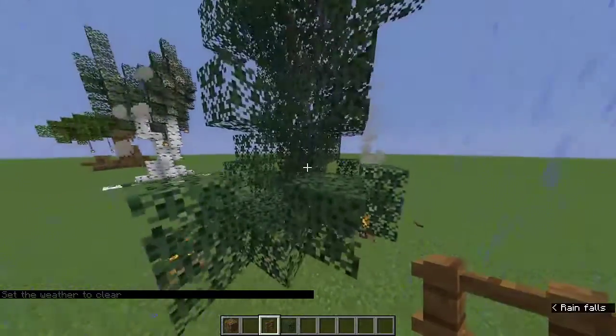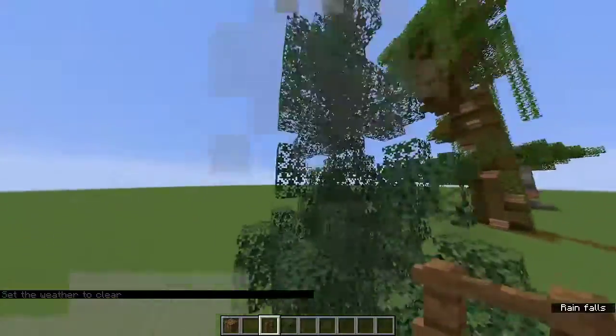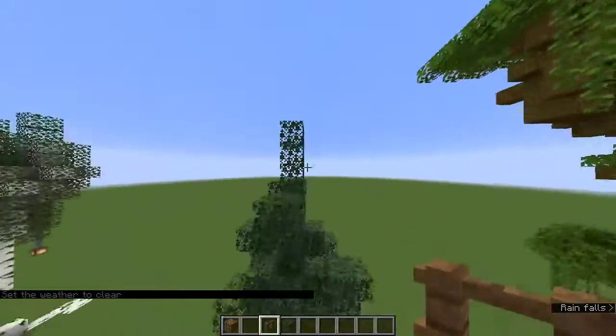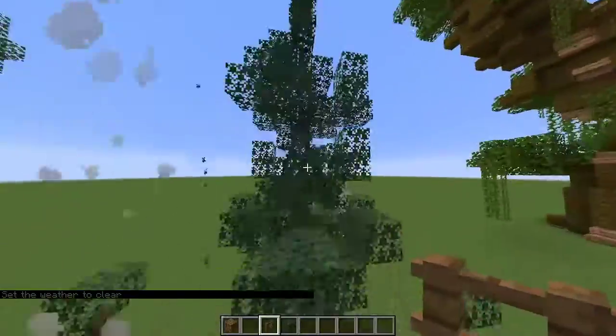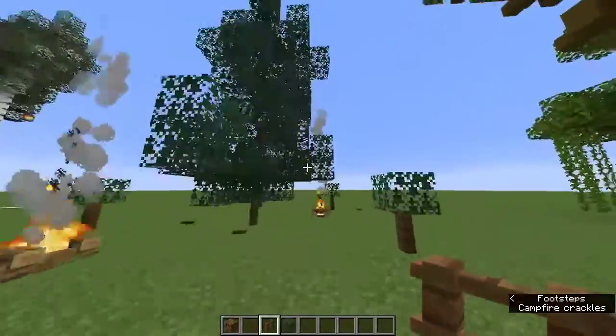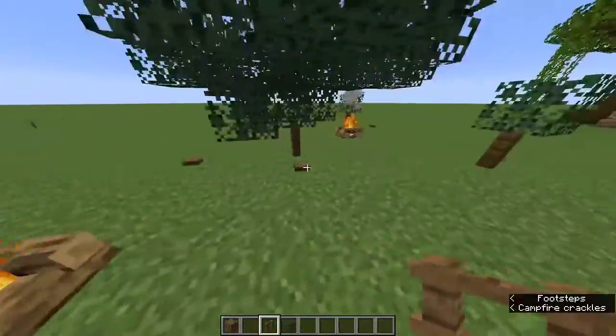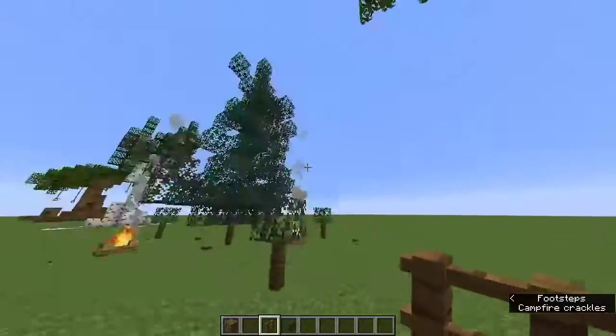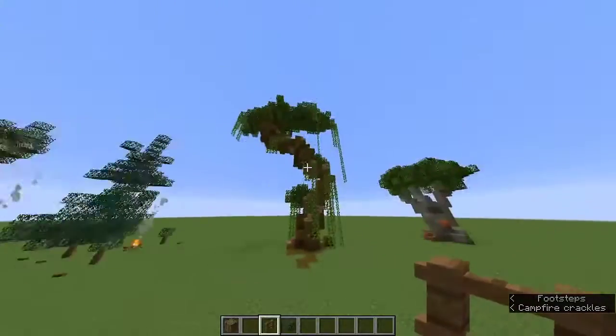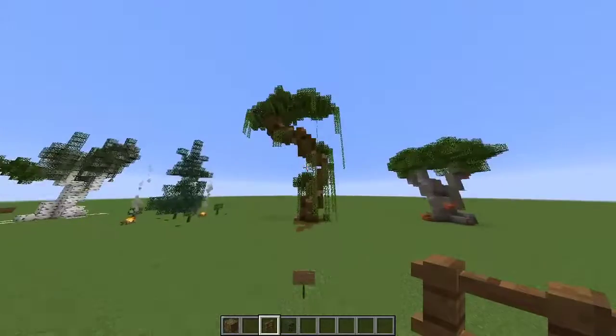You want to build small bowls of leaves at different increments, getting smaller and smaller till a pointy top, for a nice little Christmas tree, spruce tree look. I also surround it with a couple of campfires, a couple of buttons, and a couple of little saplings to spruce up the area. The next, one of my favorite ones, is the jungle tree.